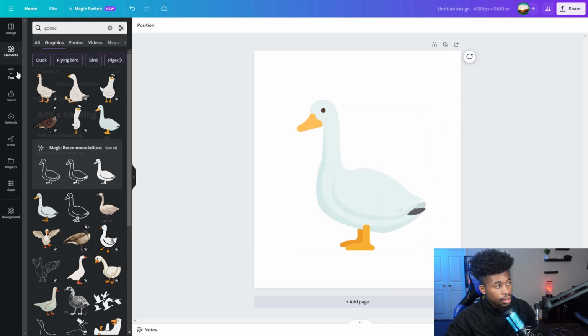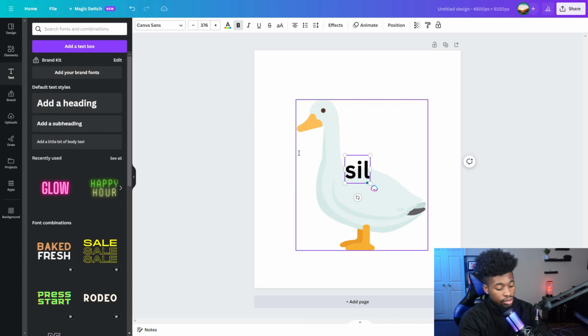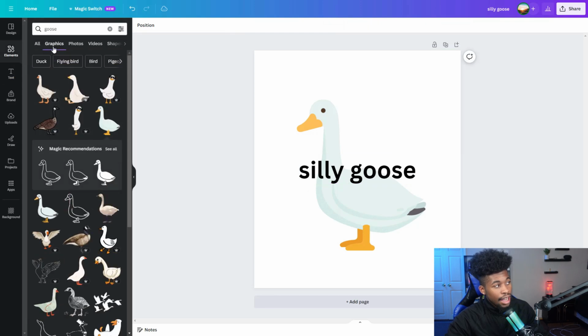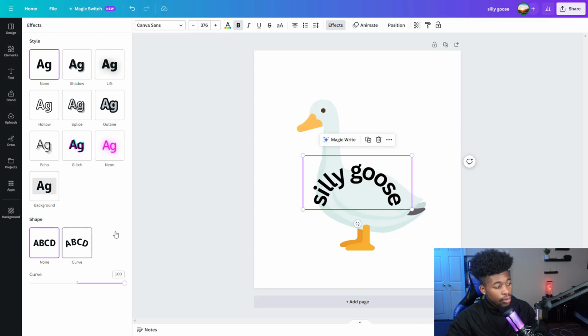Make it a little bigger. Go to text because we need some text to say Silly Goose on his back. Silly Goose. So if you need any elements, like if you want to search any picture or anything, you can go over to elements and just search it up. It'll be there. And then this is the text. You can do a lot with the text right here on Canva. If you just want to play around with it, they got a lot of effects that you can play around with. We're going to have to curve it. So let's curve this.